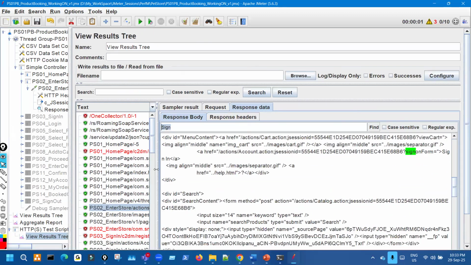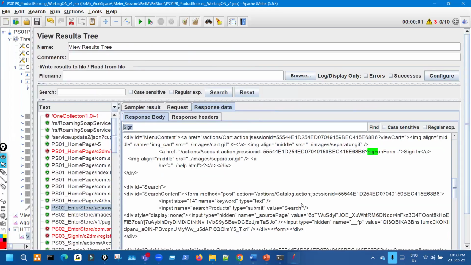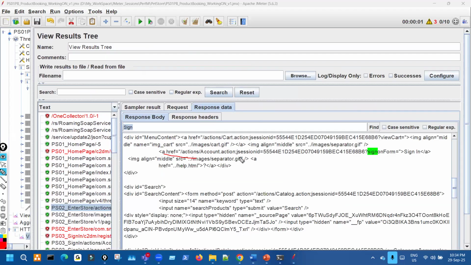Yes, this is href. Okay, hyperlink, because the sign in button is a link and we have to click on that. Right? So hyperlink.